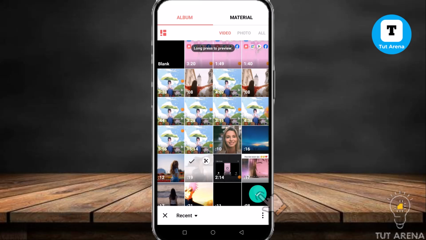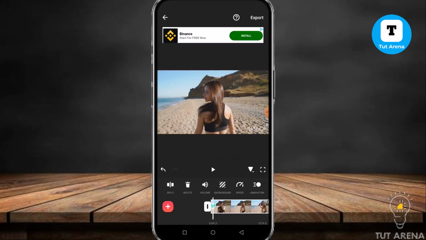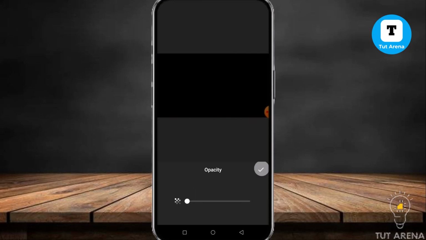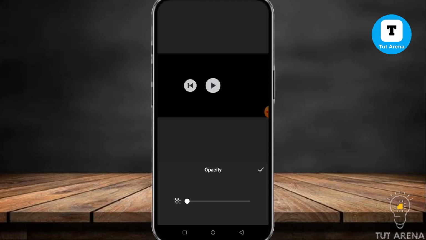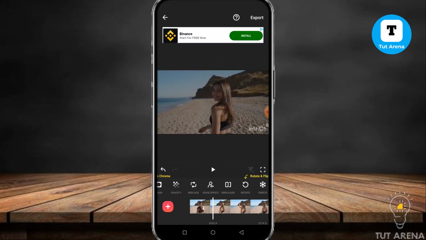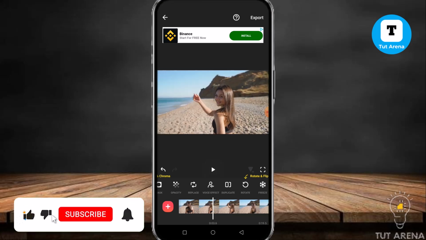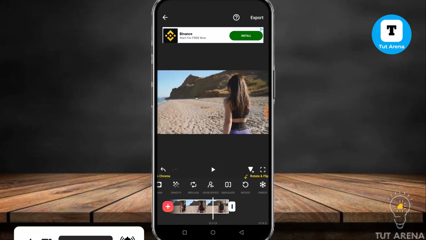Now tap on the check mark, and in here you guys can find out keyframe items, and then I'm going to add keyframes on the first of this video, and then I'm going to lower the opacity, and here I'm going to grow it a little, and I'm going to do it for the last of this video.